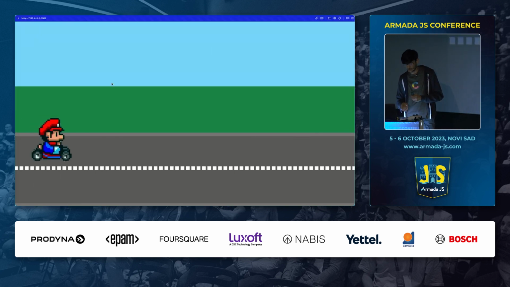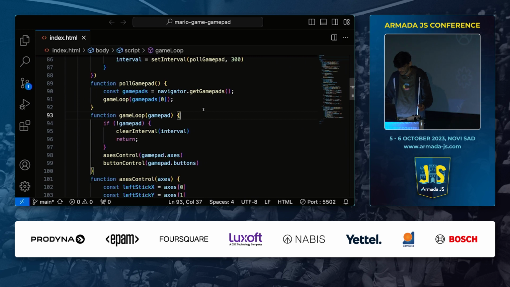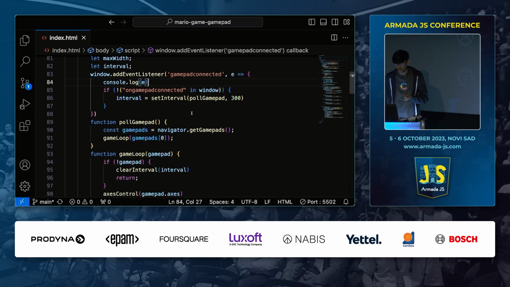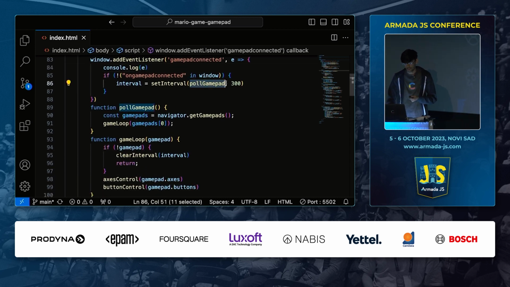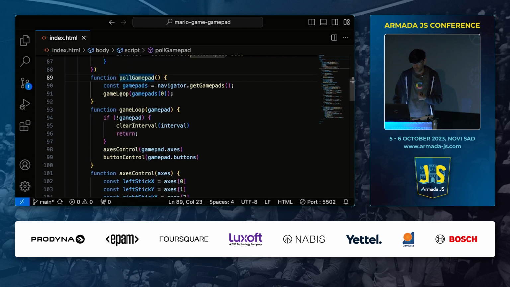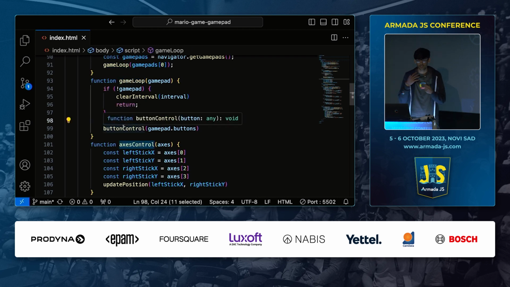In the example that we saw earlier, I am using the axis to move Mario, but it goes really, really slow. And if we look at the code implementation of it, here is the event listener when the gamepad is connected. What I want to do is run a poll game function, but this runs every 300 milliseconds. And the poll game function would basically get the Gamepad API and then run a game loop, which would then get the information from the Gamepad and then pass it on. And based on that information, it basically updates the state of Mario.